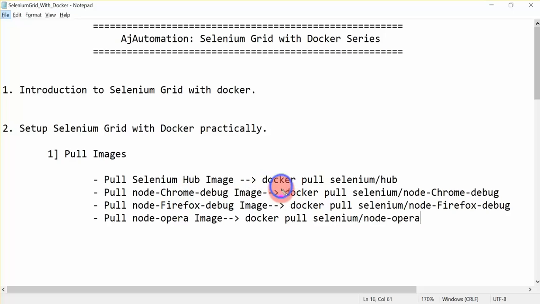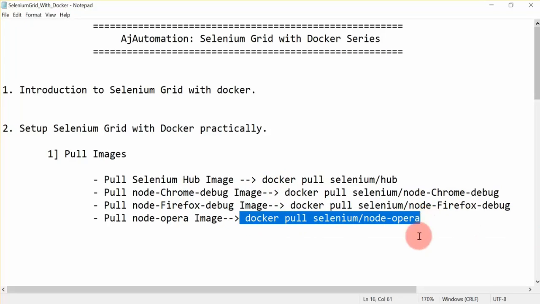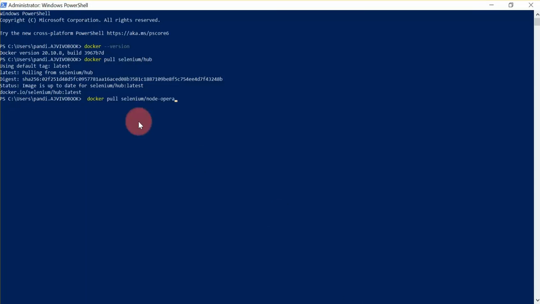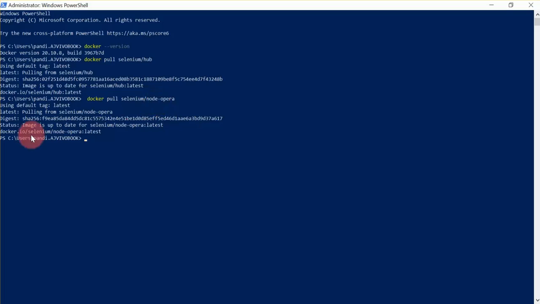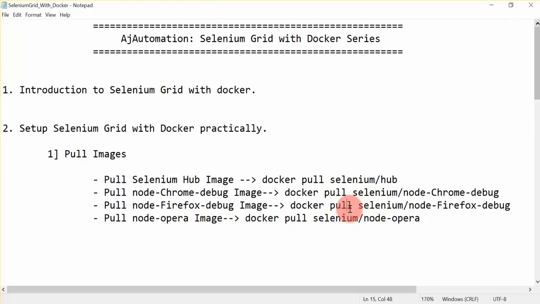For pulling all these images, you just have to run these Docker commands. Let me show you one of them. I have already downloaded it, but let's run it again. It is going to use the latest tag by default. It will check if this image is available locally or not. If it is available, it will show the status that it is up to date. If it is not there, it will go to the hub repository and pull the corresponding image. So you just have to run these commands in your case.